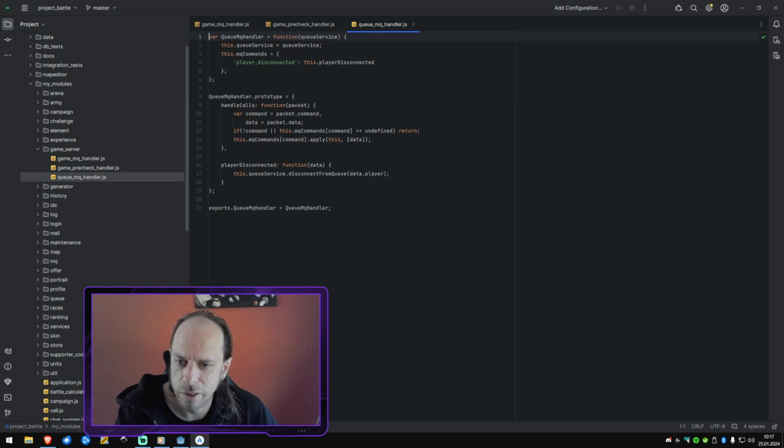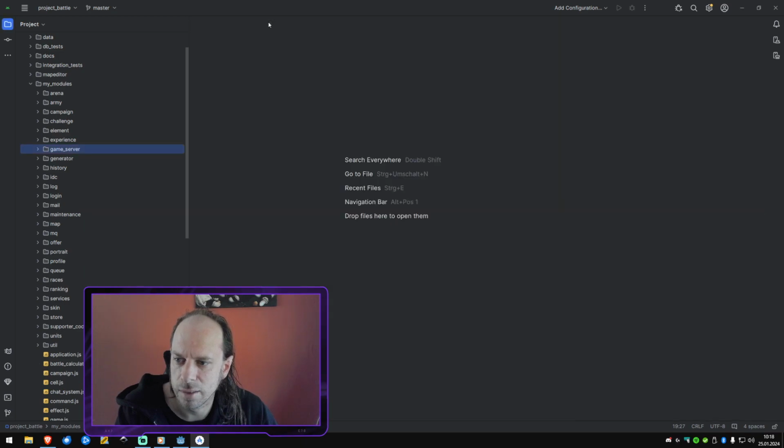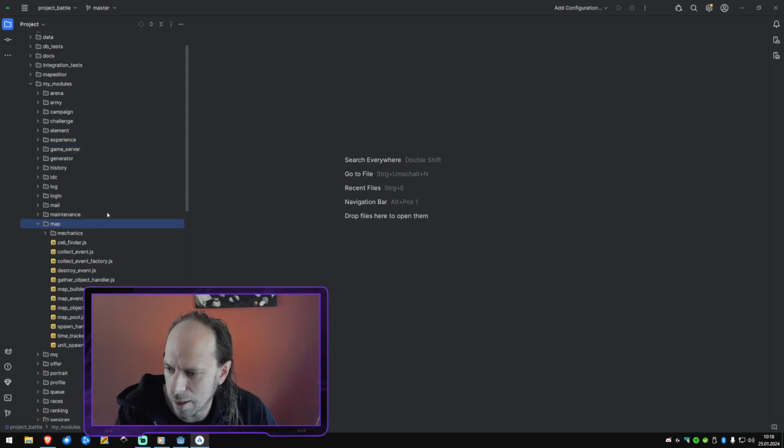And we also have a queue message handler. Okay, that's not so interesting. What we can see already in the pre-check handler is that it has the function is valid, and it was checking if the player queue mode was arena and was ranked. So what we are looking at here is how two players were matched together in the old code. As we had a multiplayer there, this is what this server was for. So that is actually not the right thing we are looking for.